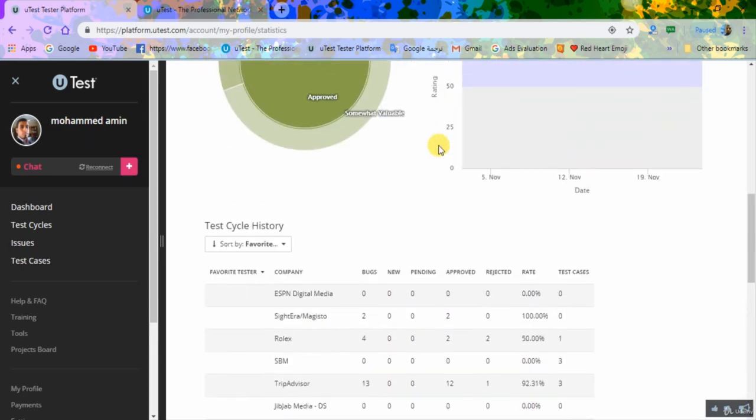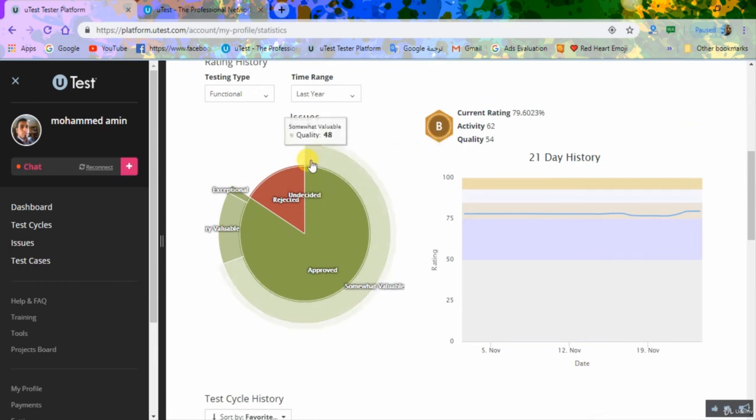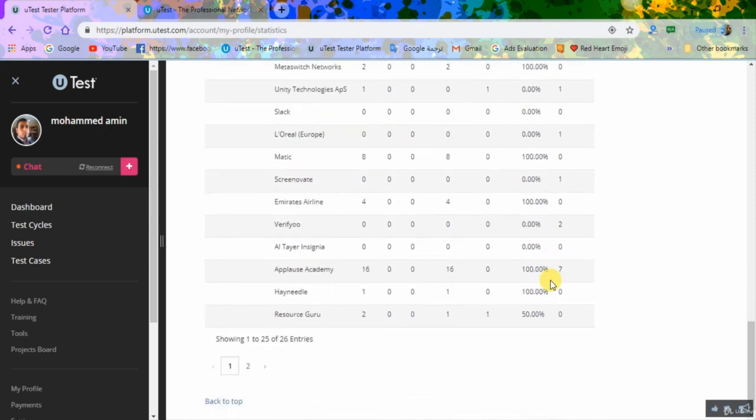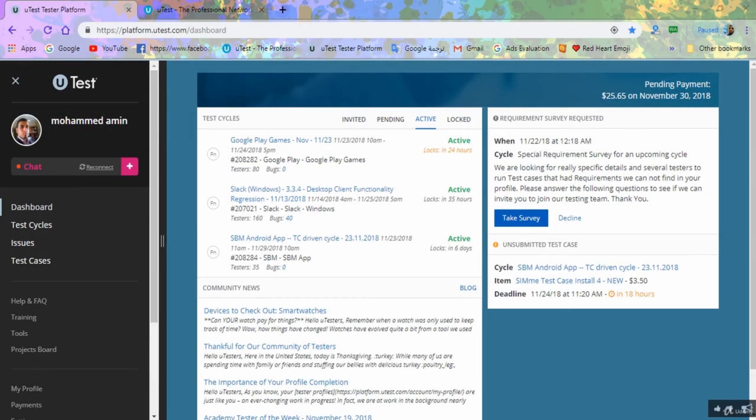You can also see if you have any rejected bugs, or undecided ones that still haven't been decided yet. You can review the test cycle history and how many test cycles you participated in. So we will take from that what will get you a higher ranking, which will increase the chances of being invited to more paid projects, from which you can settle a decent income that may lie between $200 and $400.